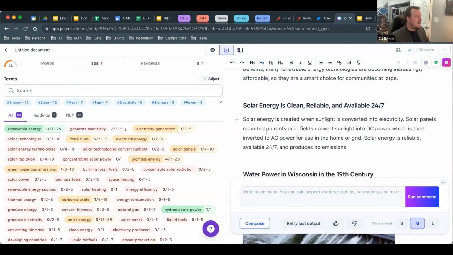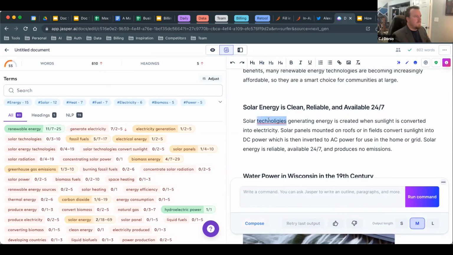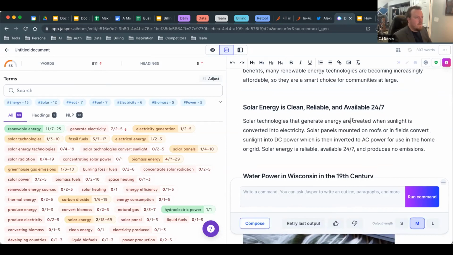I can basically say, solar, solar technology generate energy are, yeah, something like that. There we go. So I've got some more here, solar. So you get the point, right?